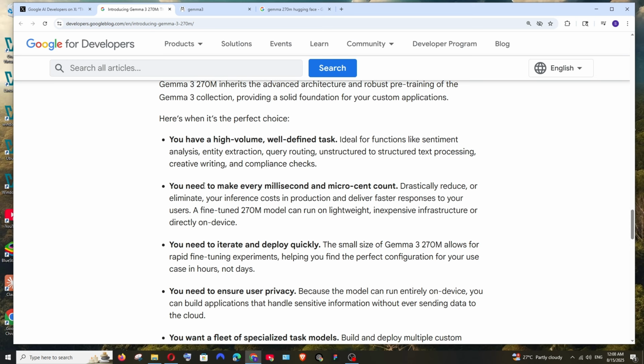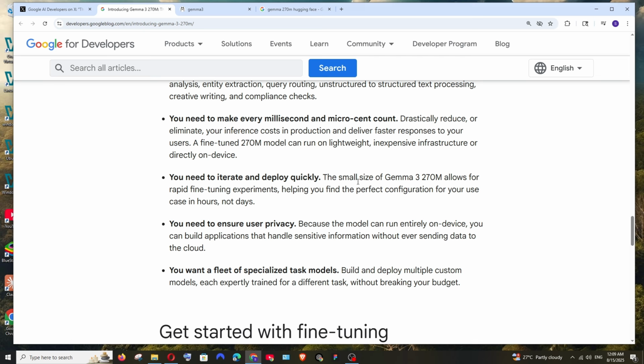And the next one is you need to make every millisecond and microcent count. So they literally say here this model is the perfect choice in case you want to reduce the response time, as it delivers faster responses and also at very low cost. Because you can fine tune this model with your own data set and just directly deploy it on your infrastructure or your own device itself, because it can literally run anywhere. And the next one is also the same. It allows for rapid fine tuning experiments.